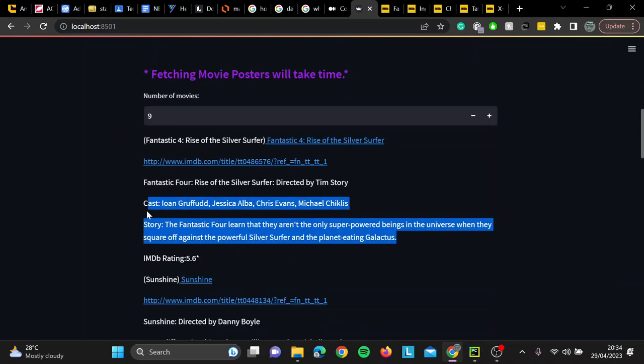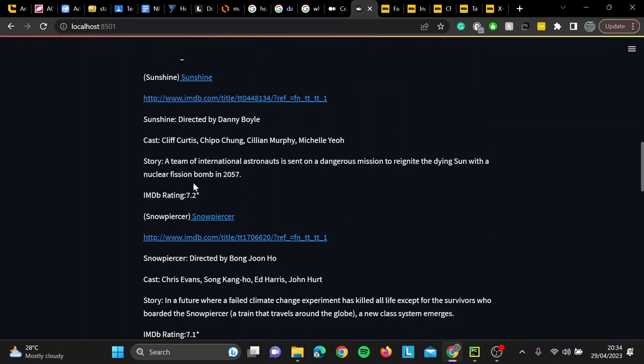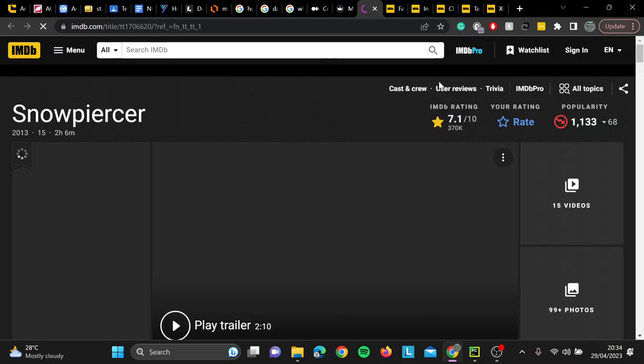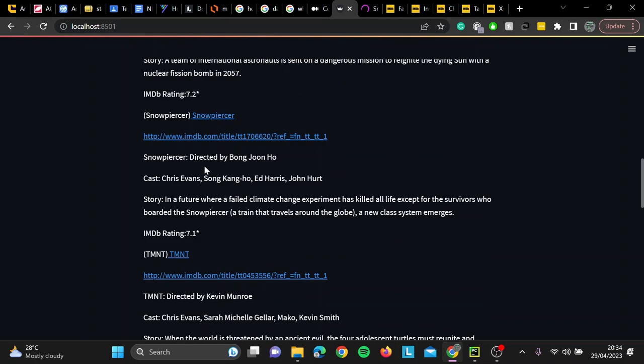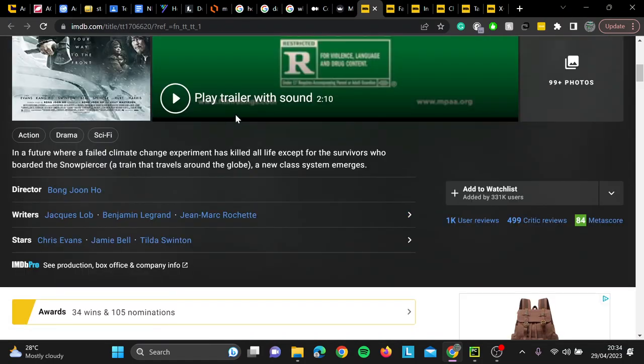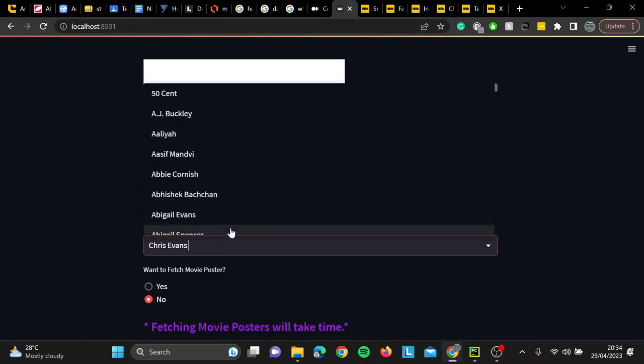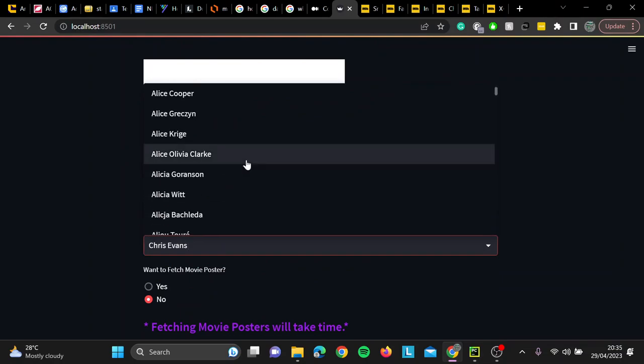And again, it gives me the story for each one, it gives me the cast, it gives me the director, being Tim Story. Let me try this IMDb link, let's say Snowpiercer. Gives me the rating as 7.1, and Snowpiercer is 7.1. Stories in a future, whatever continued. Yeah, so in a future where a failed climate change experiment has killed all life, okay, that's corresponding to this information. The cast again being Chris Evans, because that's my actor input. And yeah, this works.